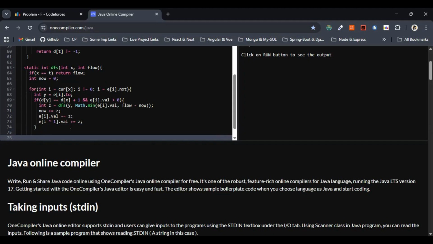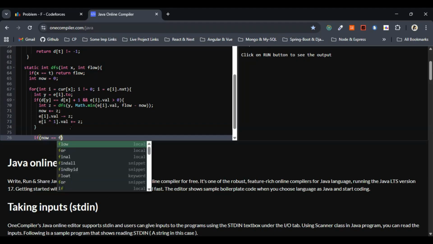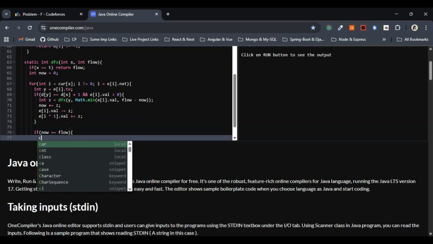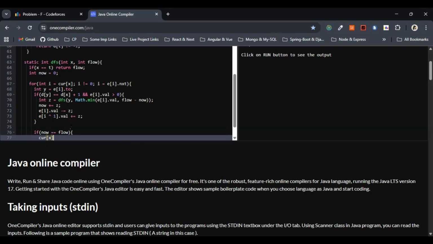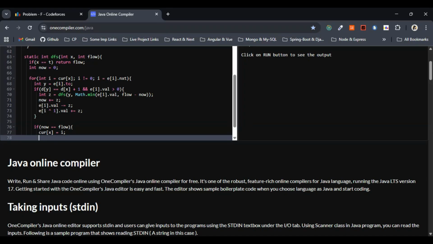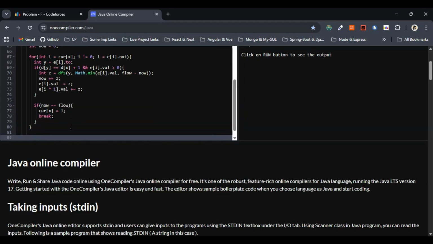Now, if we have pushed the required flow, then we have to update the current and break from there. So I'll go with: if now equals flow, then all we have to do is set the current of x to I. This is fine. The final thing is we have to break from here, so I'll give the break keyword. Let me come out of this one entirely.